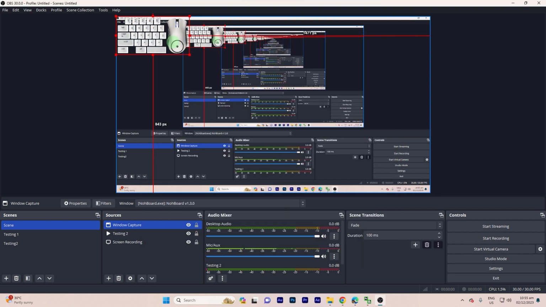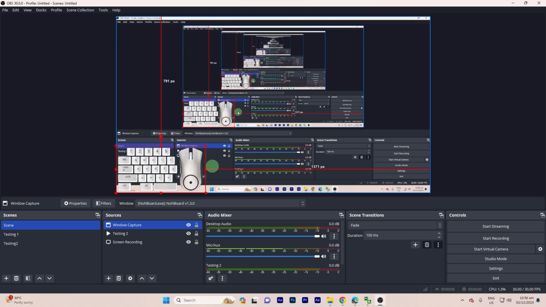And that's it. You now have the flexibility to move the keyboard overlay in any direction with your OBS setup. This straightforward process ensures the integration of a keyboard overlay seamlessly into your OBS content.